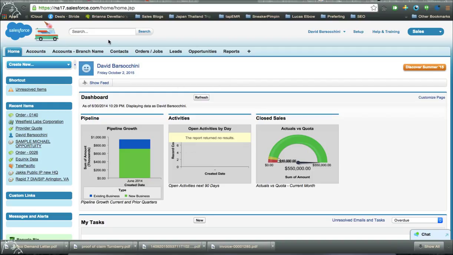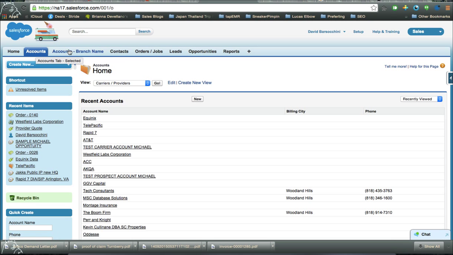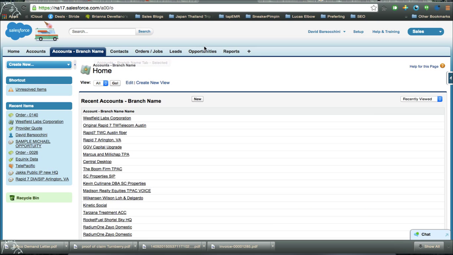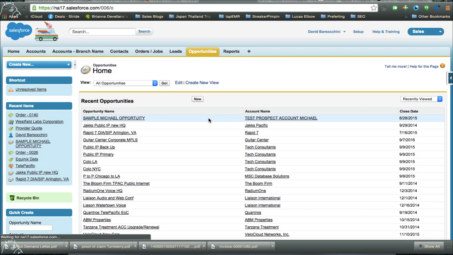Okay, so this is just a quick summary of how you would enter an order and then what we would do with the older data. Basically, we've created a parent-child relationship between accounts and account branch name. And the idea is that you would enter any sales opportunity in.